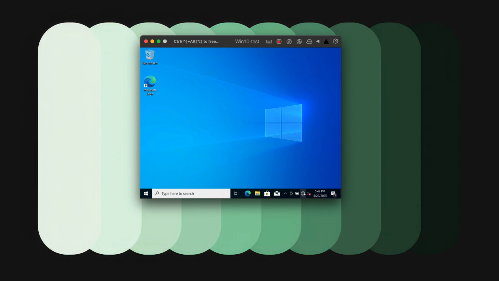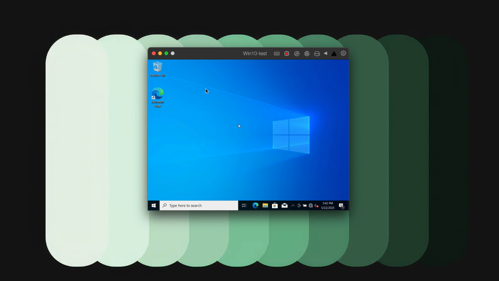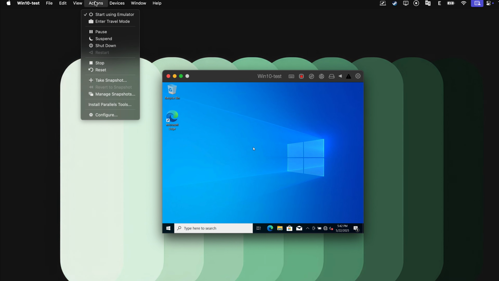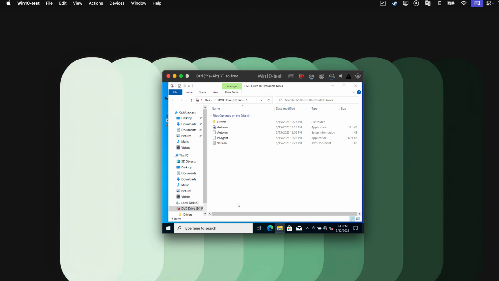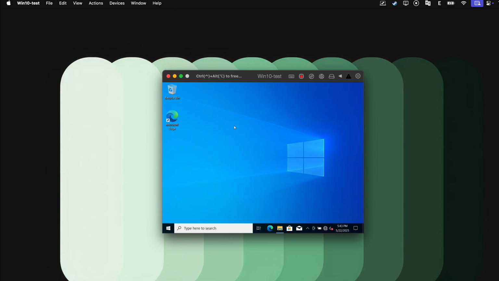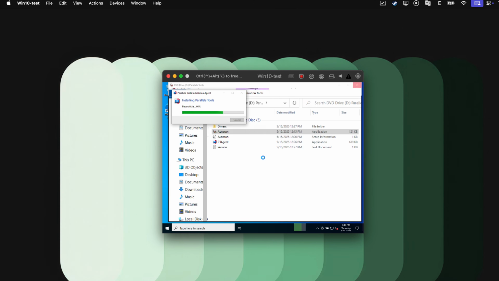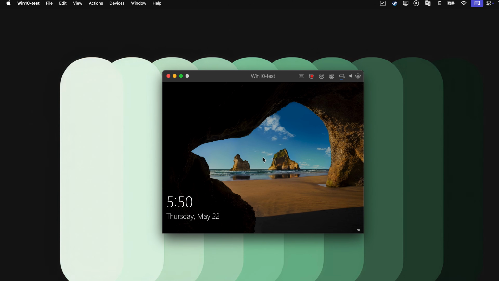Now the final step is to connect your VM to the internet by installing prl-tools. This will install all the necessary drivers for your virtual machine. So from the menu bar, go to Actions, then click Install Parallels Tools. When the folder opens, simply double-click Autorun to start the installation automatically. It probably took about 5 minutes, and once it's finished, click Restart and your Intel-based Windows will be ready to use.